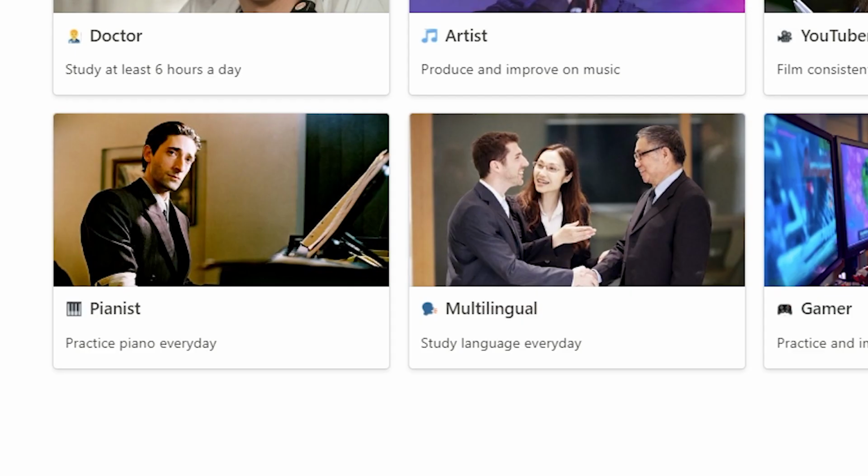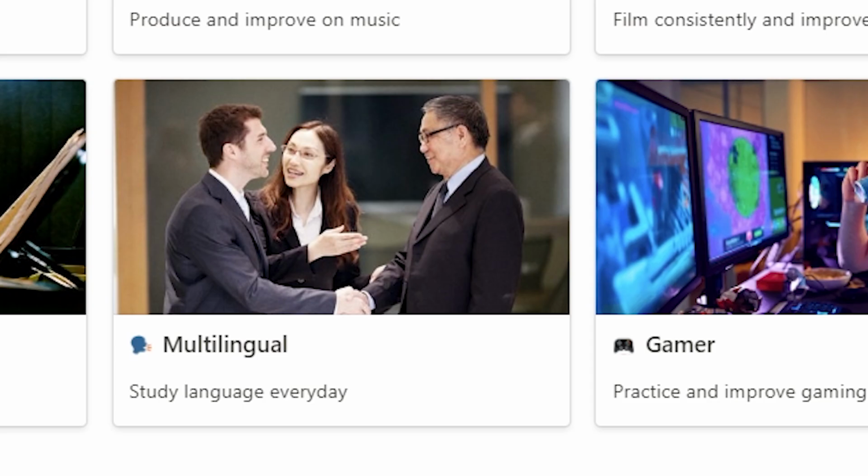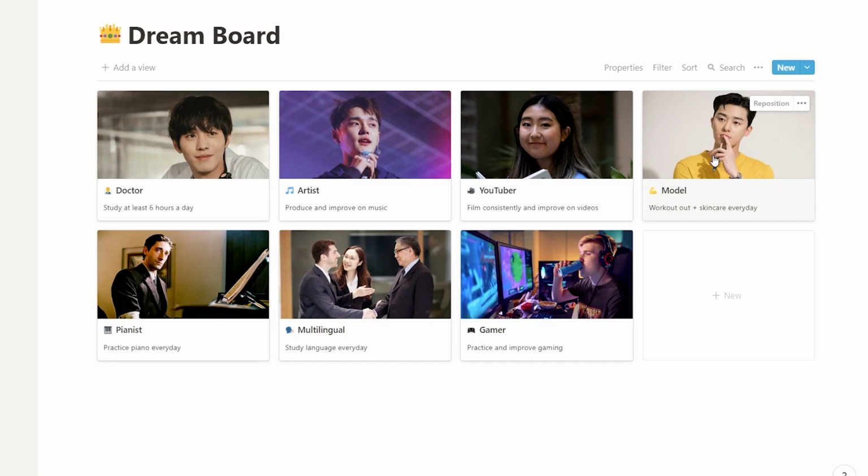I actually want to be a pianist because I've been playing piano since I was like 4 years old, so I kind of want to be good at it. Like, I also want to be multilingual, hence I wanted to make the second language page. And finally, I want to be a gamer. I'm being sarcastic if you can't tell.